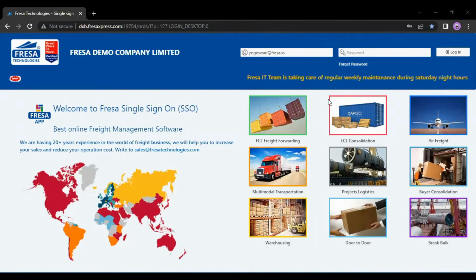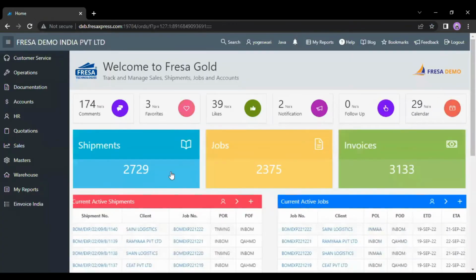In this video, we are going to see how to view the cost voucher posted but invoice not created report with job date and client name in Fresa application. Initially, we have to log into a Fresa application. After your successful login, this is how your dashboard looks. Now go to the My Reports module.